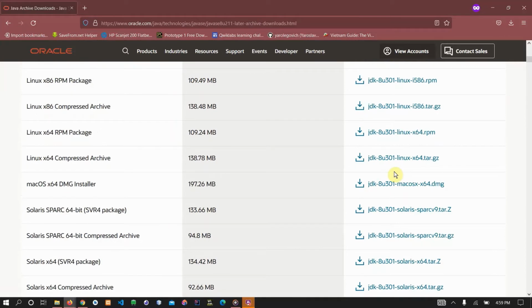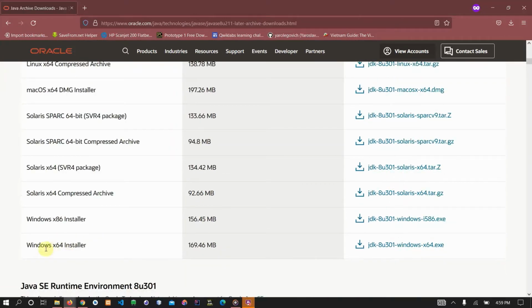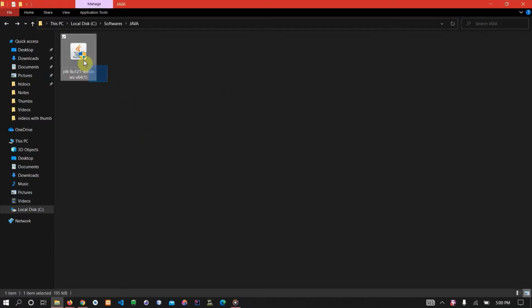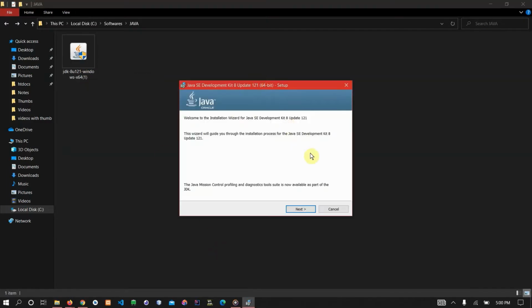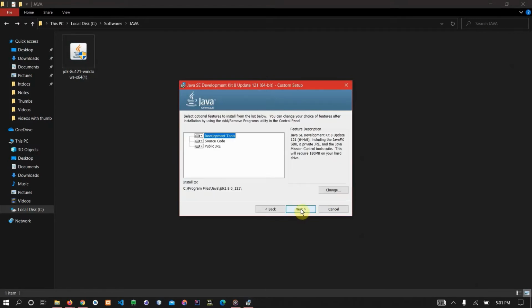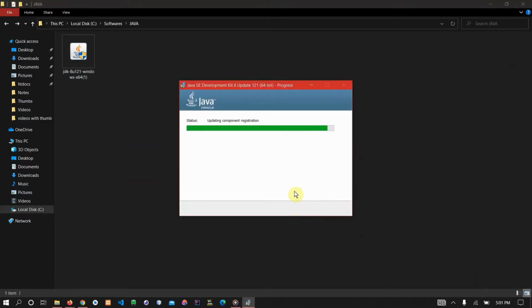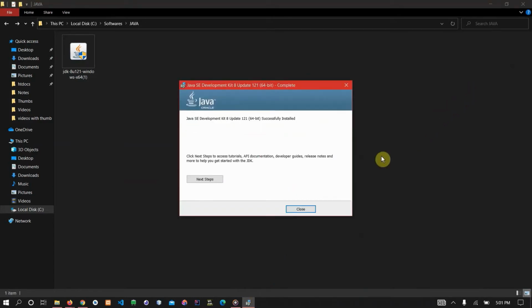So I'm running on Windows 10 x64. So I'll click on this link to download. So I've downloaded the JDK, you can see it right here. So the next step is to go ahead to install the JDK on your computer system. So I'll double click. So follow all the necessary steps for you to install the JDK on your computer system. So I've successfully installed the JDK on my computer system.